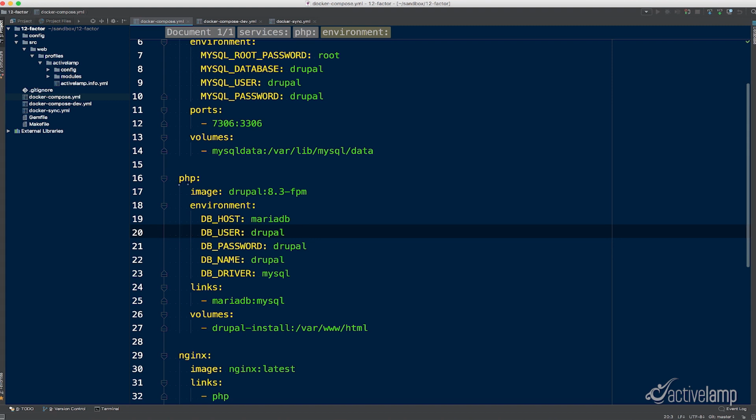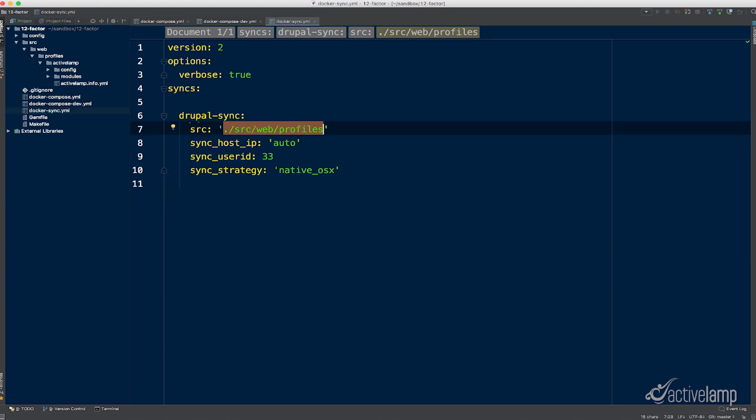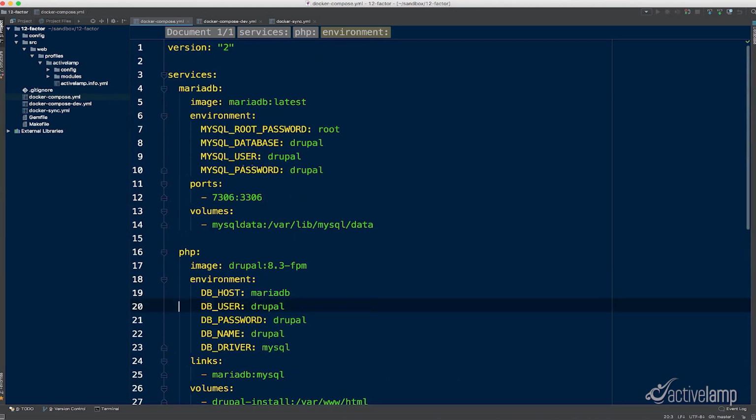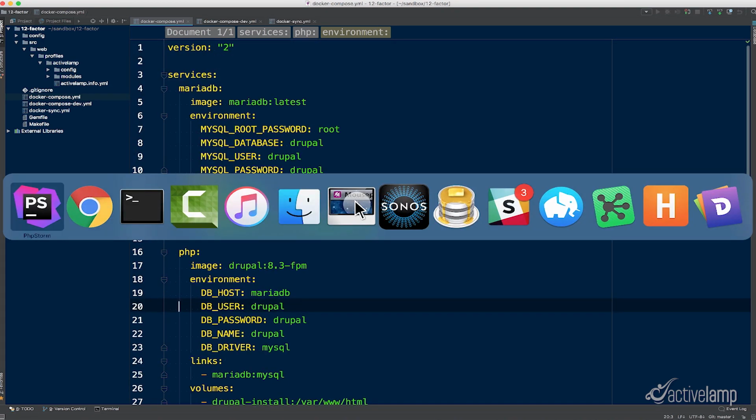And this PHP container, we're going to mount a volume, which is that Docker Sync container here. So our source web profiles directory will get actually mounted into the PHP container. And so let me actually boot this up and show you how that works.